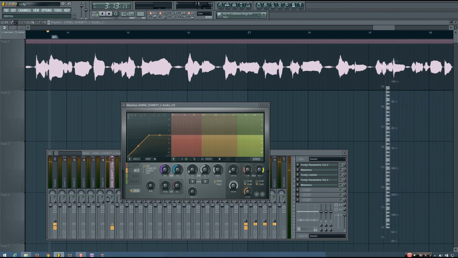And what I want to do is find the frequency range at which that S is the most present, the most abrasive, or most problematic.